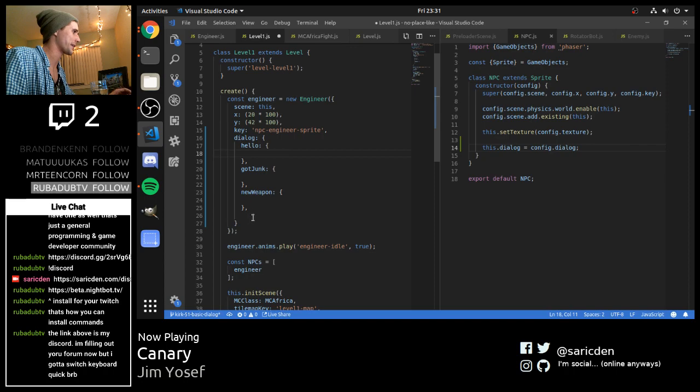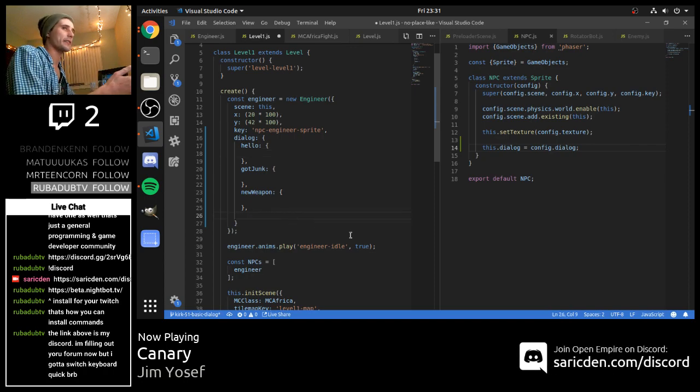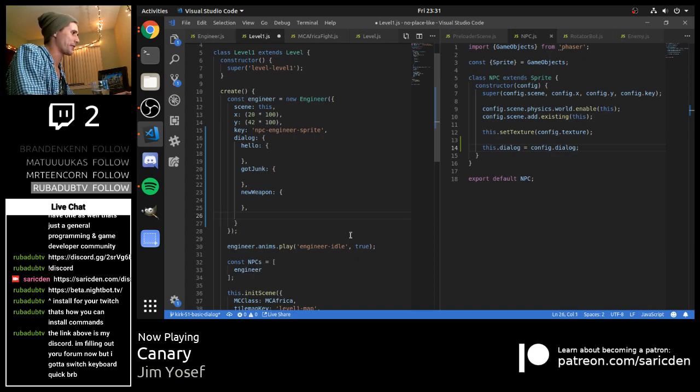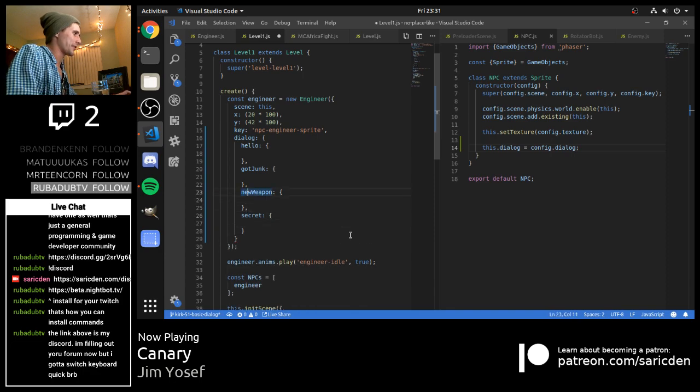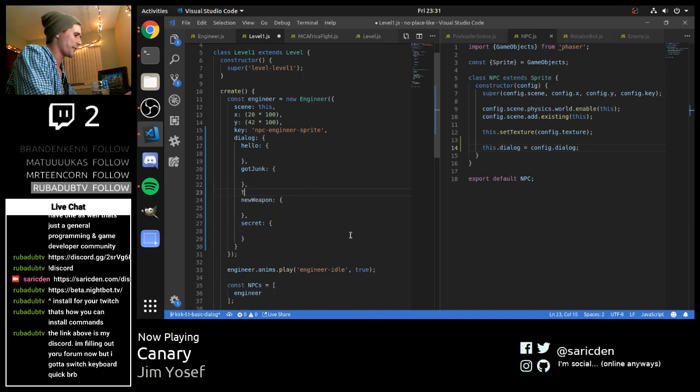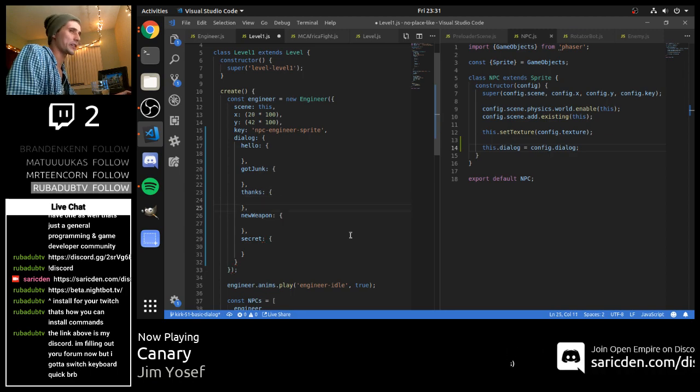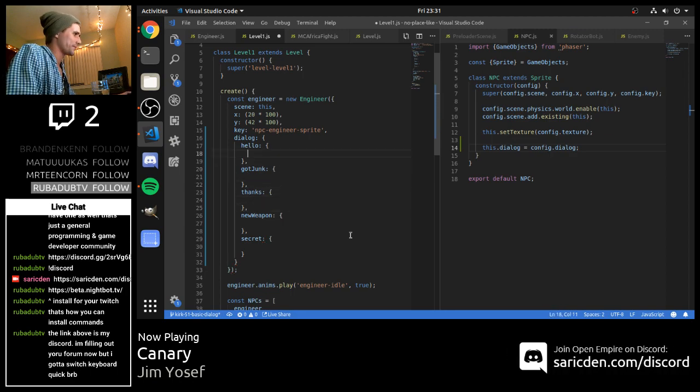Do your thing, man. Anyways, new weapon will be when this engineer guy is giving you a new weapon. And actually, I think that'll be it for now. We'll give him a secret one that's just going to be hard to access. We'll figure it out somehow. But in between got junk and new weapon, I want to just have a thanks dialogue too.